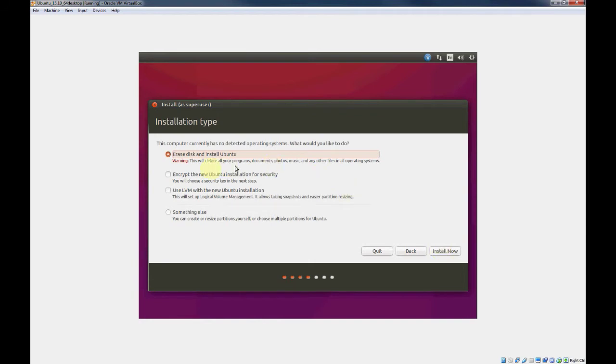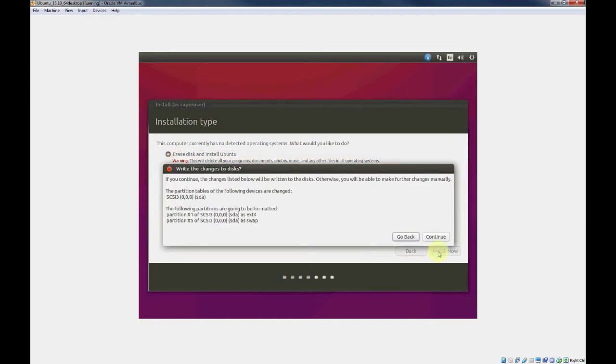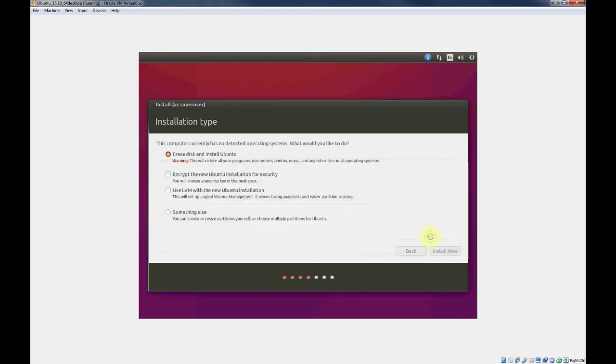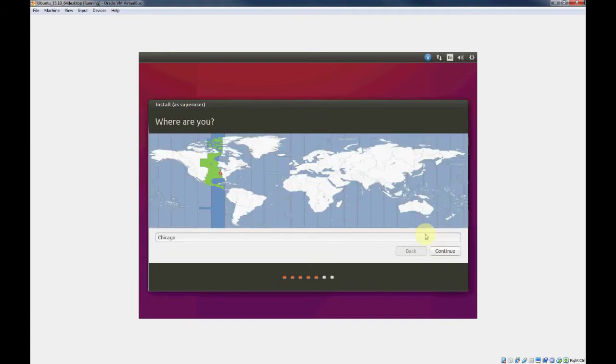And here you can select to encrypt and use LVM. LVM will allow you to do some partitioning and take snapshots of your drive, which is a little more advanced. And you can click that if you want to, and if you're well versed enough to know how to do it. So we will select Erase Disk and install Ubuntu, and click the Install Now button. And it will give us a preview, and go ahead and click the continue button, and it will start erasing the disk, the virtual disk that we created, and it will begin installing the operating system.